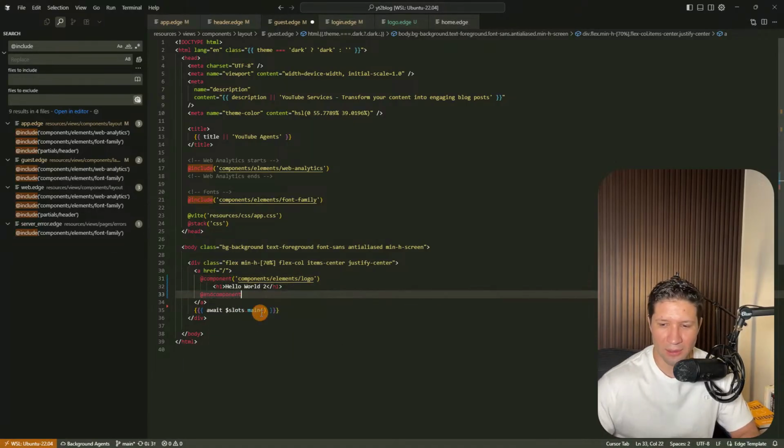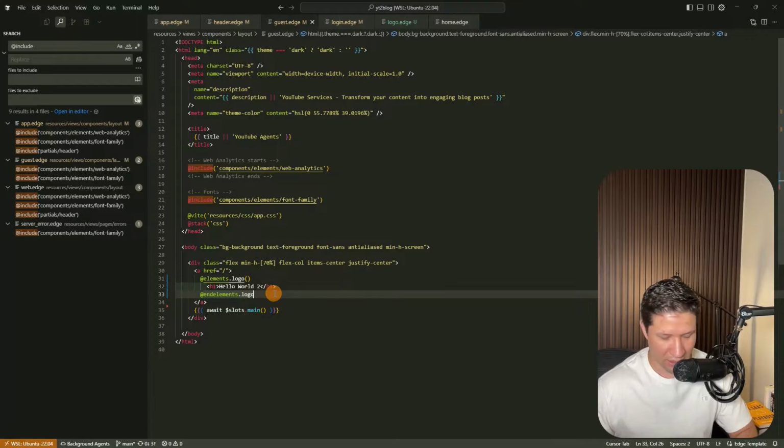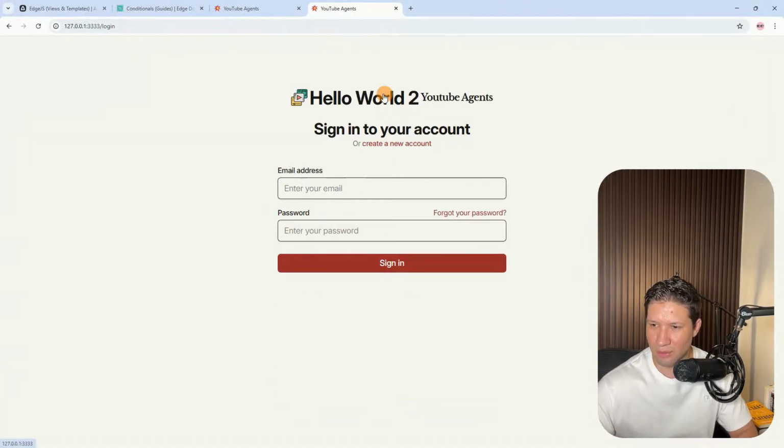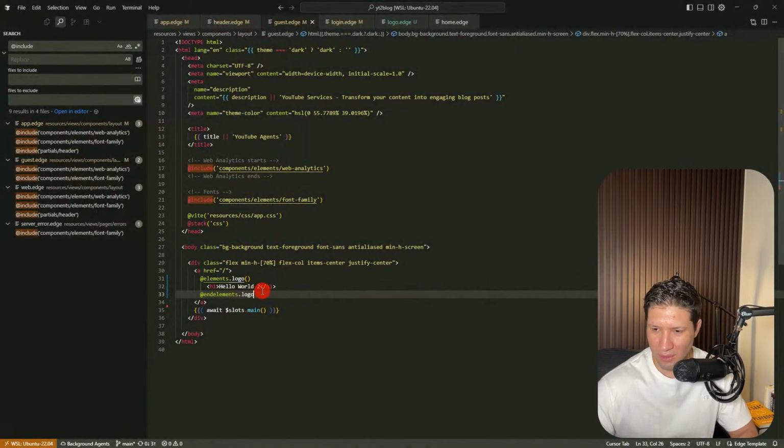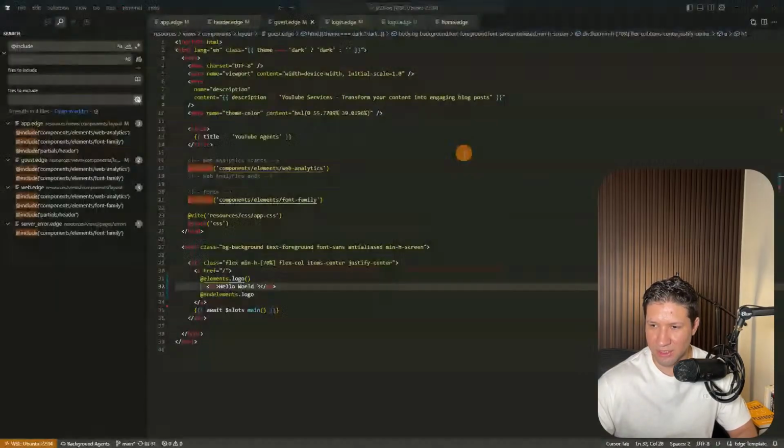So we are going to continue using component. I think that's the best way going forward, because we could also use something like, instead of using component, I can add the name of the component. So I can do something like elements.logo, like this, and it's still going to work. Hello world 2. And if I change it to hello world 3, this is also going to change.